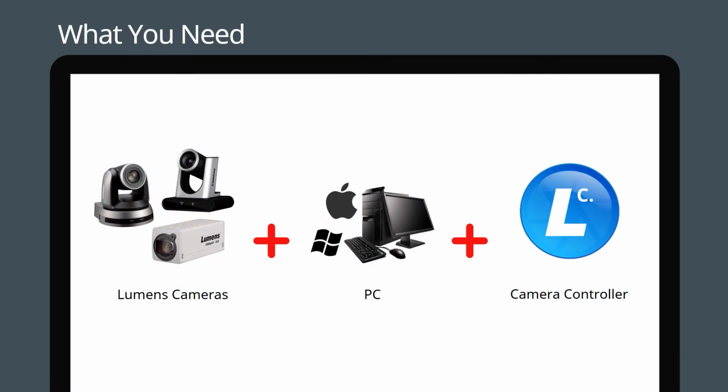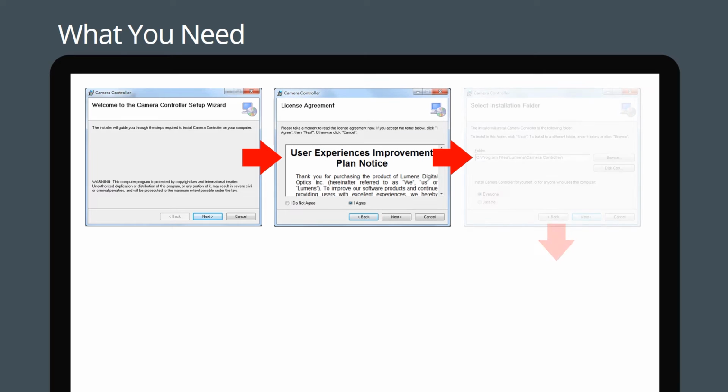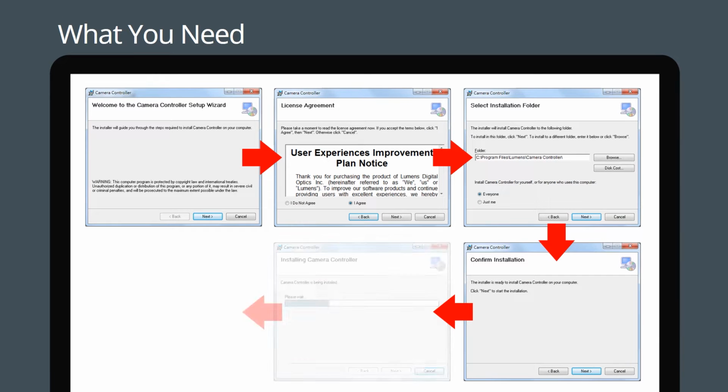Step 1. What you need. All you need is Lumens cameras, a computer, and the camera controller software. Go to the download section of the Lumens website. Search Camera Controller and download the installation file. Follow the instructions to install the software on your computer.